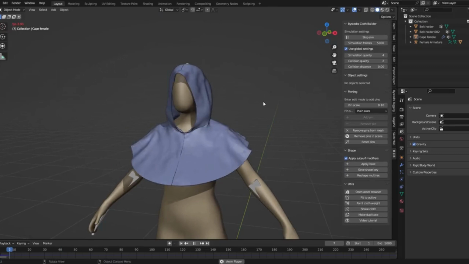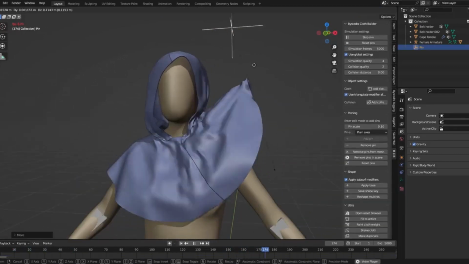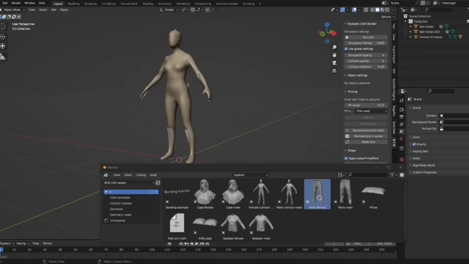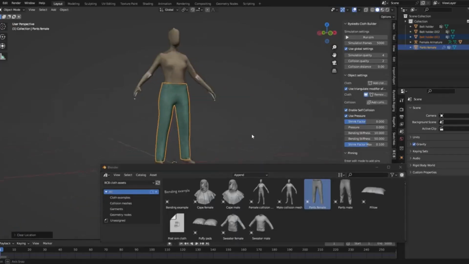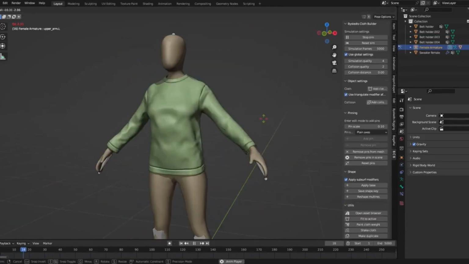Bystedts New Cloth Builder Addon. Whether you're a beginner or a seasoned pro, this tool offers something for everyone. Cloth Builder allows you to simulate and manipulate cloth like never before. Plus, it's completely free to download.